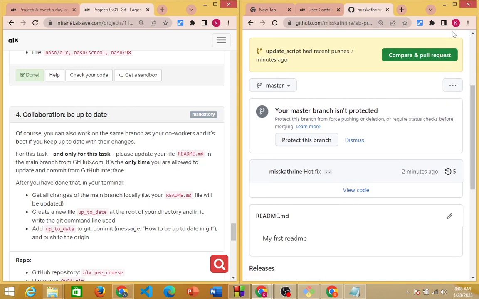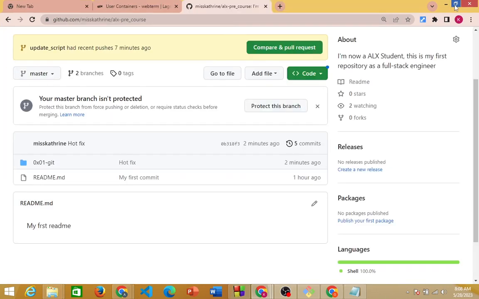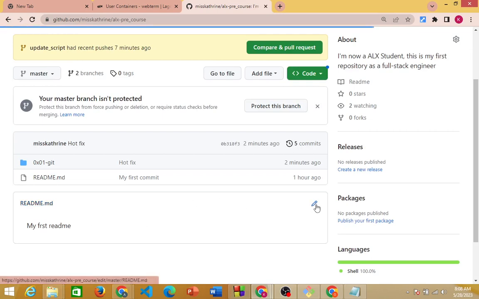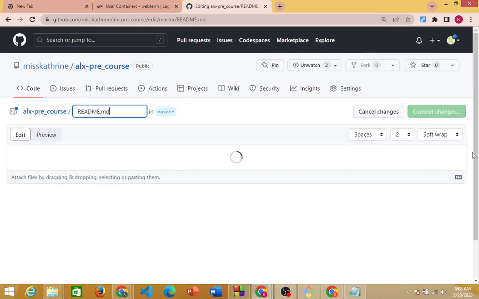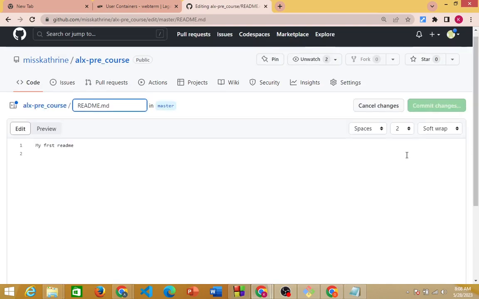So you see, let me expand this. This is the README file. So update to what? I'll click this pencil icon. So once I click that, I can update the README. Update to what? Just anything, just make changes to update it. So I'll do my first README updated. That's fine.